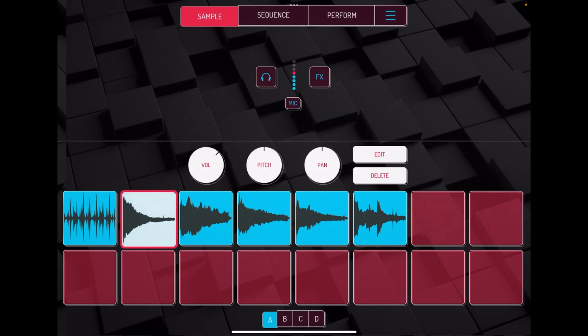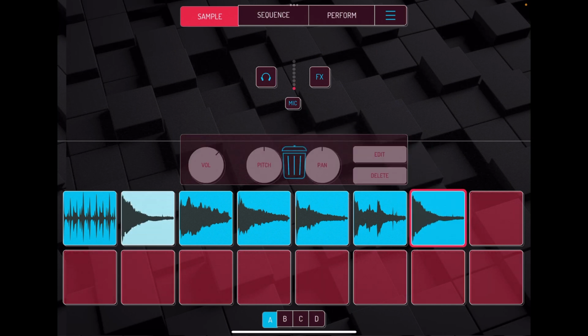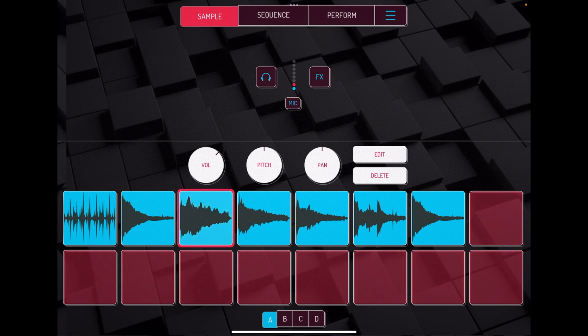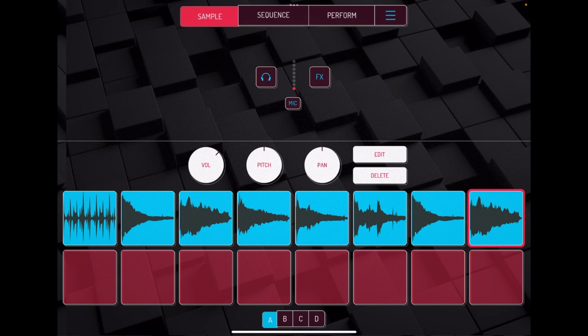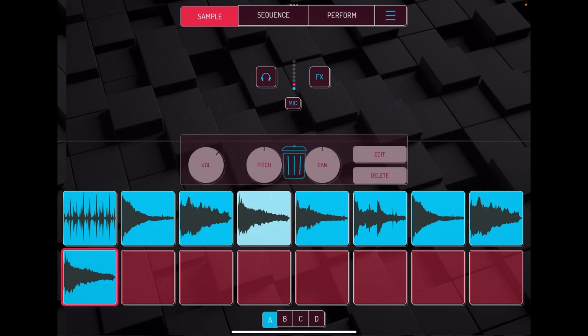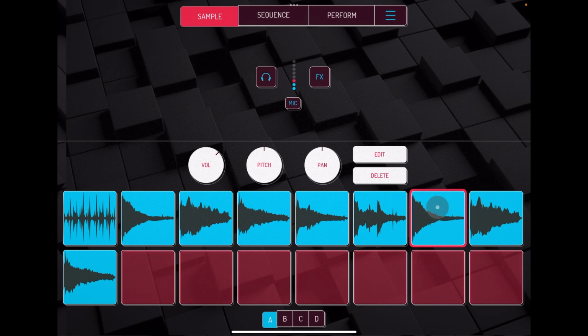I'm going to borrow this one and paste it there. And then also this one as well. And maybe that one. So this one here, I'm going to select. So this, I'm going to pitch it down 12 semitones. And that is going to give us our bass. I'm going to do the same with this one.